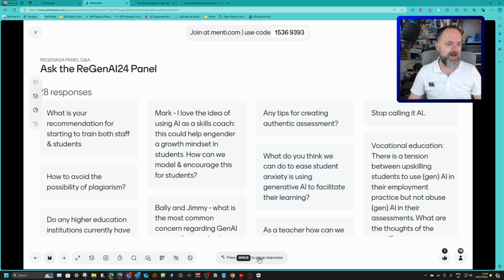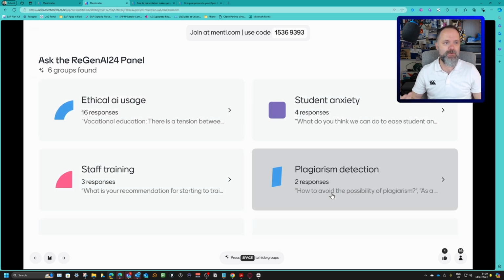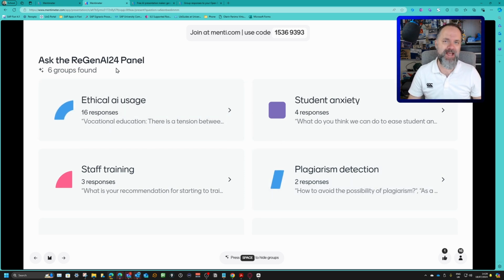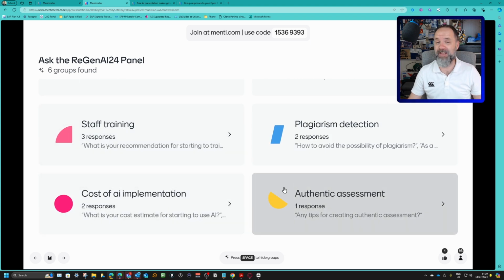Here on the bottom, you find the button that says press space to group responses, or you can just click on it. And then it starts grouping this. And in this particular case, out of 28 responses, it has found 6 themes, in this case: ethical AI usage, student anxiety, plagiarism detection, staff training, cost of AI implementation, authentic assessment.